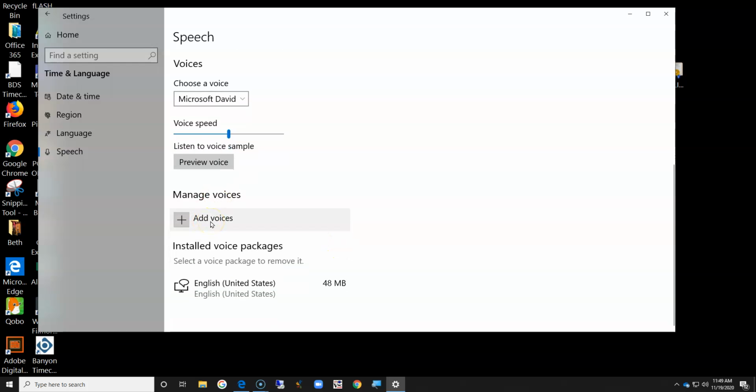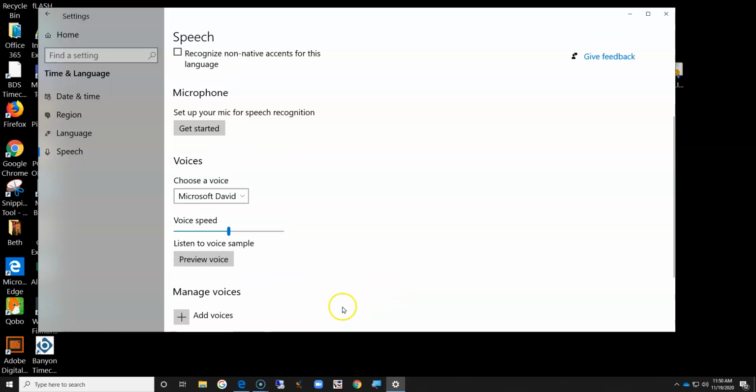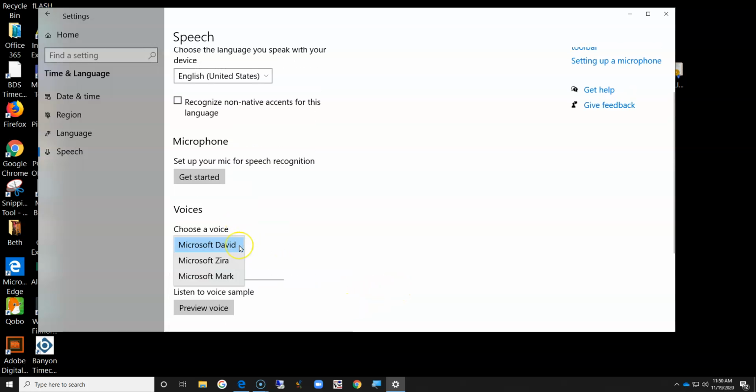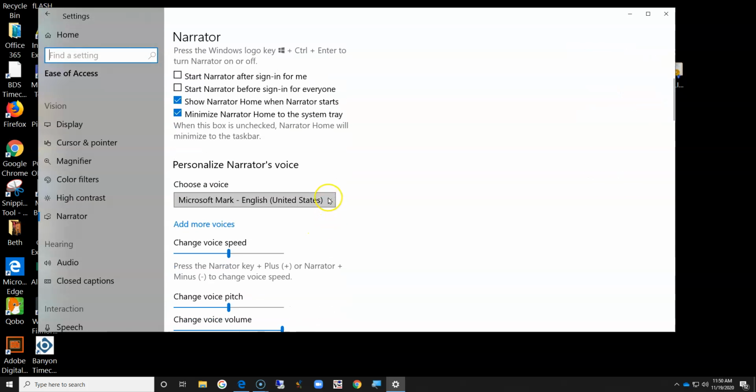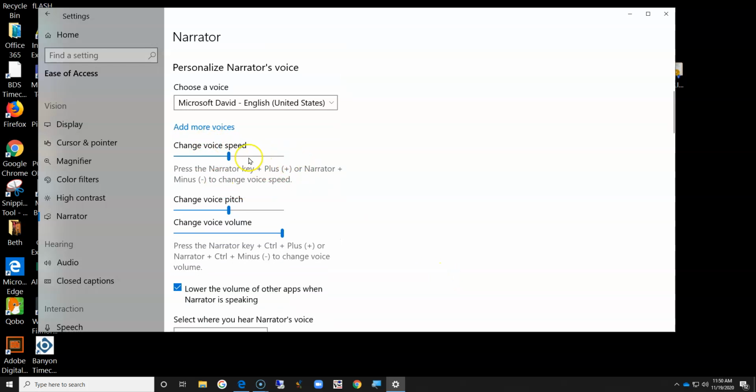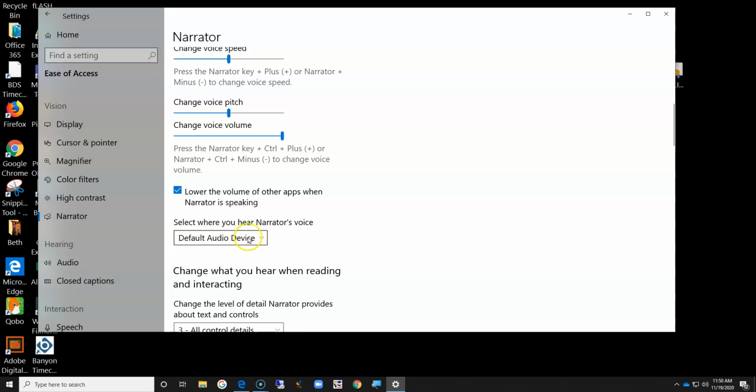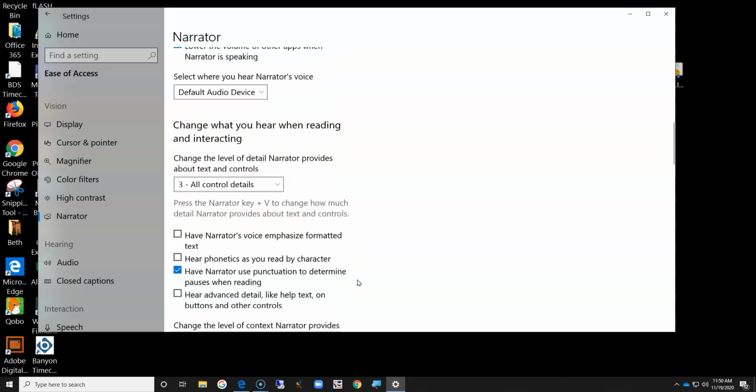You probably have to install a voice package for that. So by default, meaning it's just set up that way, it's going to be on David. But you can come in and change it to whatever you'd like. You can change your voice speed, how fast or how slow they're telling you things. You can lower the volume. You can change what you're hearing.